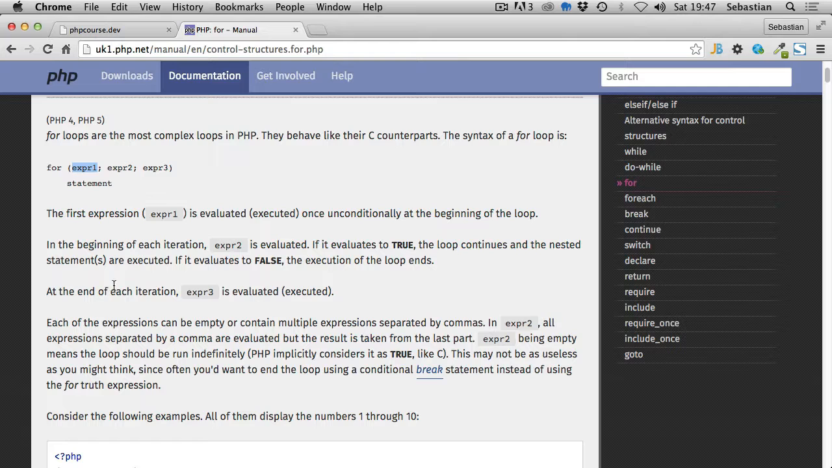In the beginning of each iteration, expression 2 is evaluated. If it evaluates to true, the loop continues and the nested statements are executed. If it evaluates to false, the execution of the loop ends. At the end of each loop, expression 3 is evaluated or executed.